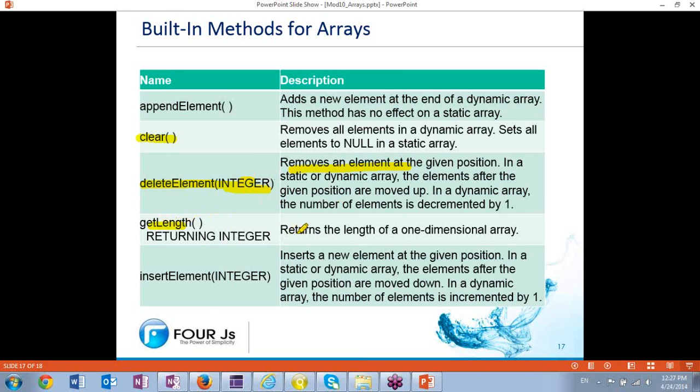And in get length, we did see that. That returns the length for a one-dimensional array. And then here's the insert element, which we did see earlier in the chapter. That inserts a new element at the given position, which we've defined here as an integer.